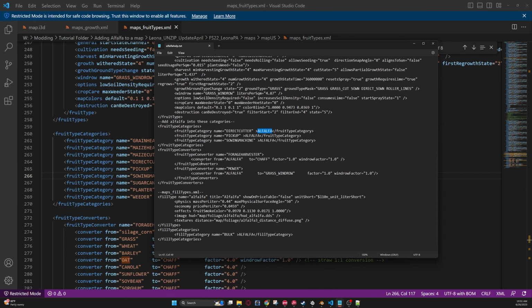So we go back to the help text. We need to add it to a couple converters here just to make it turn into the proper fill types, because the alfalfa add-on doesn't technically add bales or the fill type to the map. All we're doing is adding another type of grass that can be cut, basically. So basically for the forage harvester part, it changes it from alfalfa to chaff.